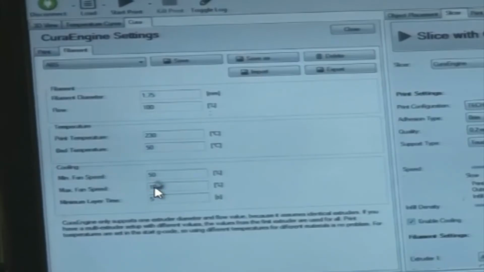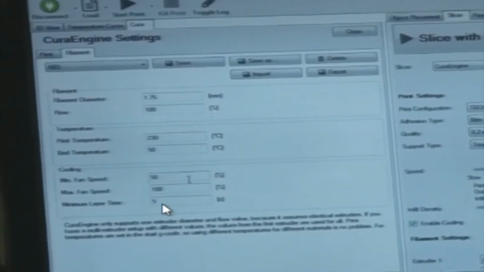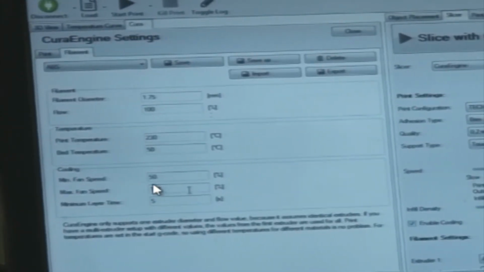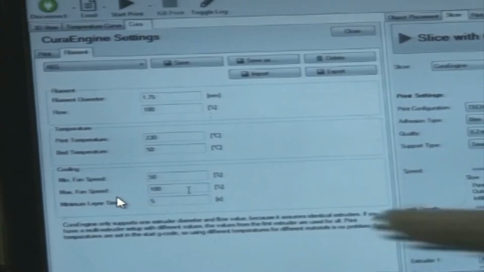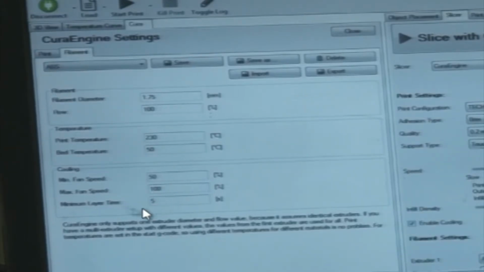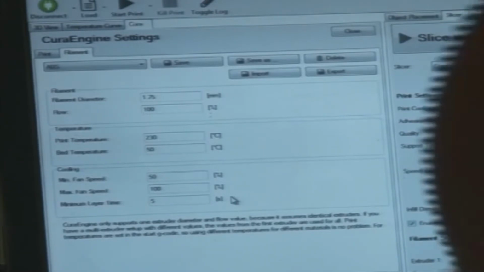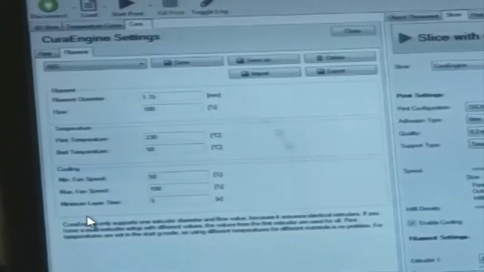So, minimum fan speed, maximum fan speed, the two fan speeds here. Minimum fan speed is kept at 50%, maximum fan speed is kept at 100%, and minimum layer time is 5 seconds. It takes 5 seconds to cool the last layer of what was deposited earlier. So, 5 seconds is the time set for cooling. This is called curing of the metal when we do cure. The word Cura is also derived from this curing.